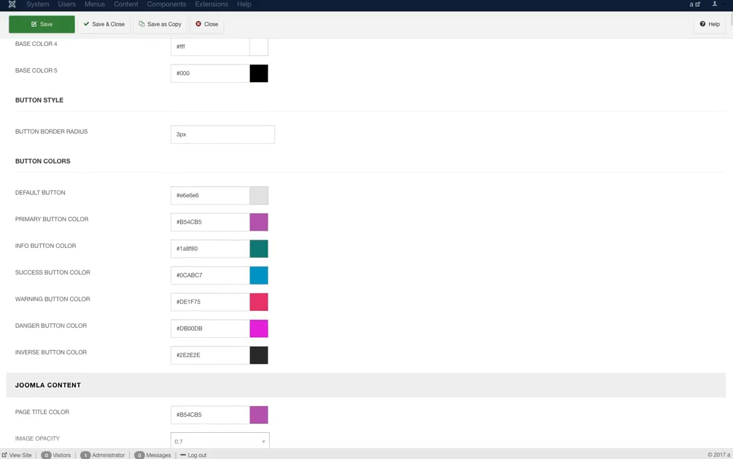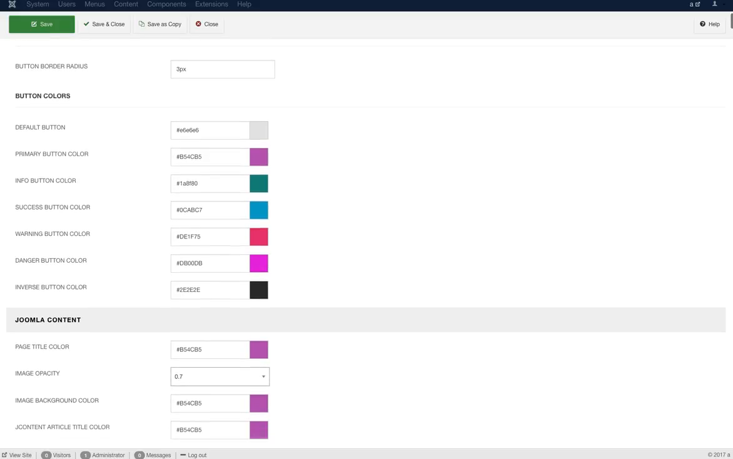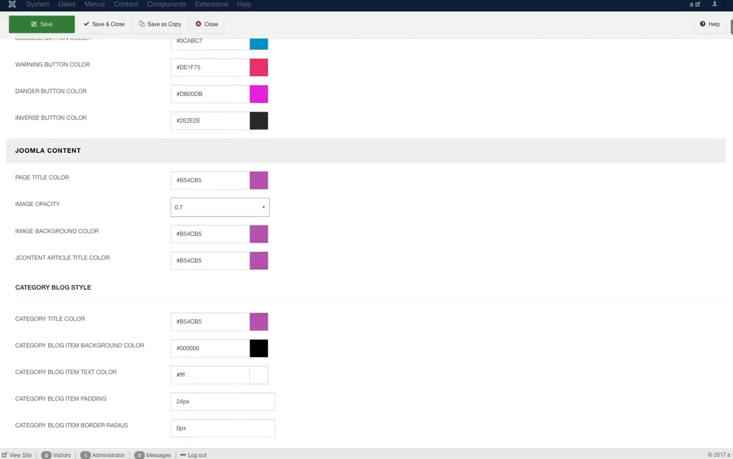And these are your button colors. So you have your default button, your bootstrap primary color, your info color, your success color, your warning, your danger, and your inverse button color. And these are all overrides to bootstrap, so you can go ahead and make the bootstrap buttons look the same style as your template.